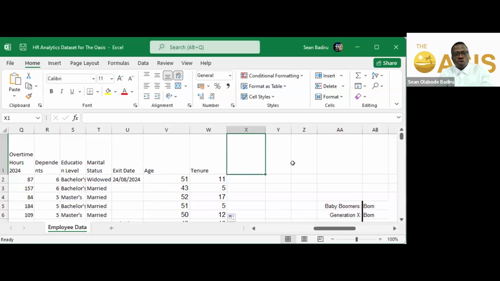What label are we going to use? This generational description is actually the age description. So I think we can come here and call it age description. So we will use the IF function.